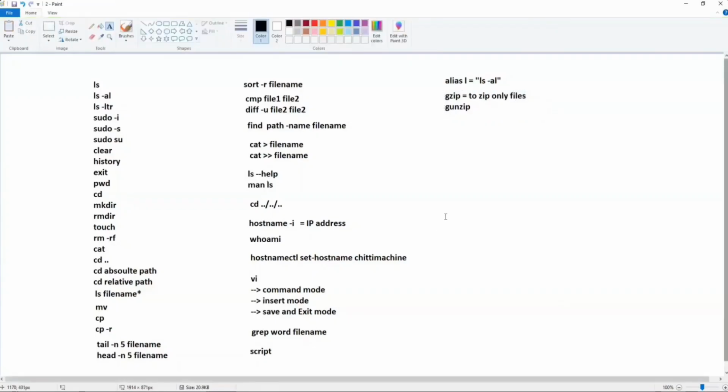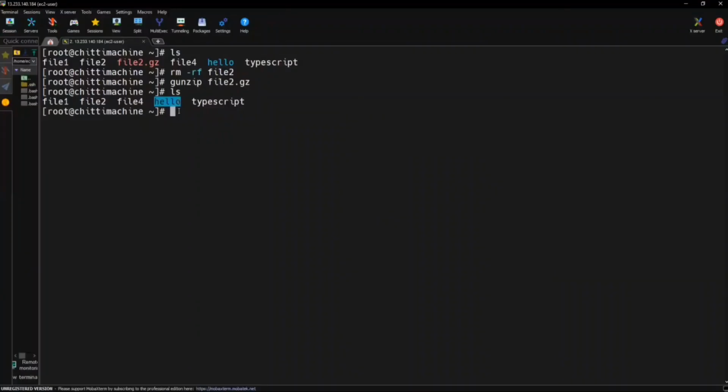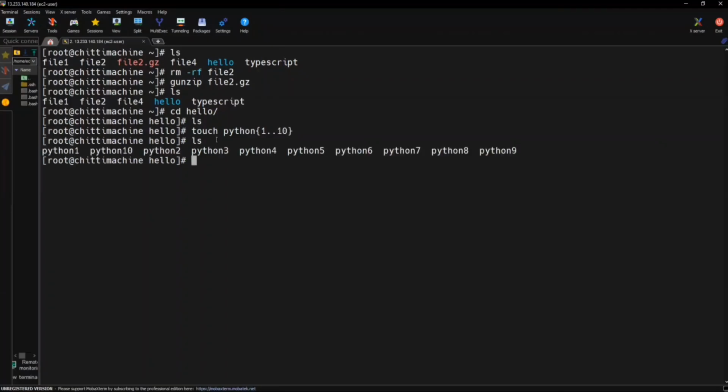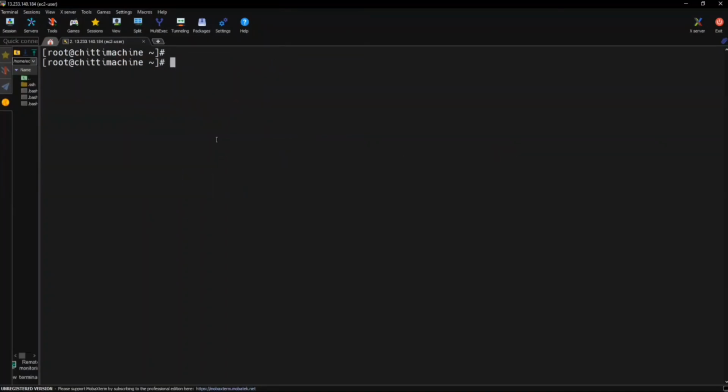Now I want to zip the directories. There is a directory here. What's the directory that we have here? Hello. Let's go inside it. Hello. Do you have any files here? No. Let's create some files. Touch python, how many do you want? 10. How many files got created here? 10. How to go back to the directory? cd dot dot, ls. Okay, clear.